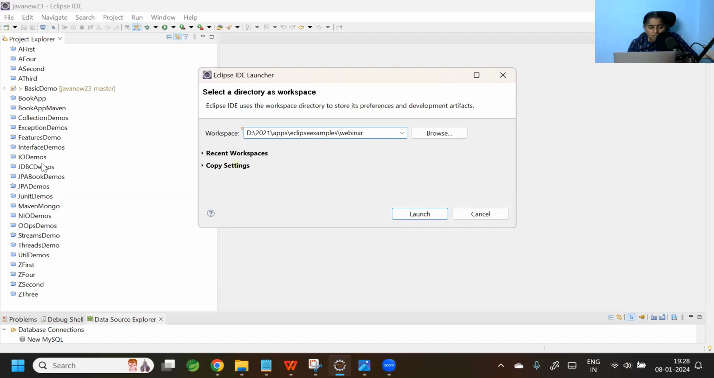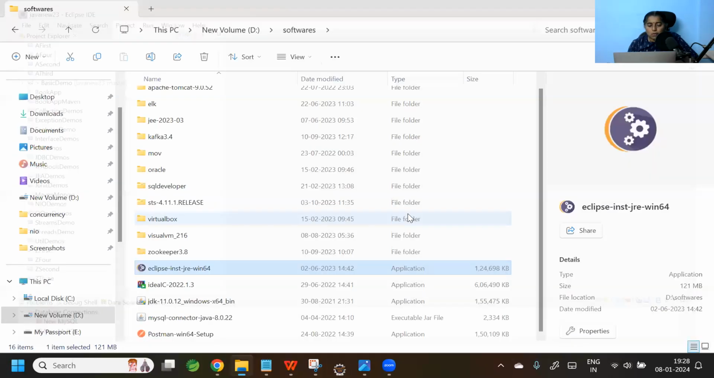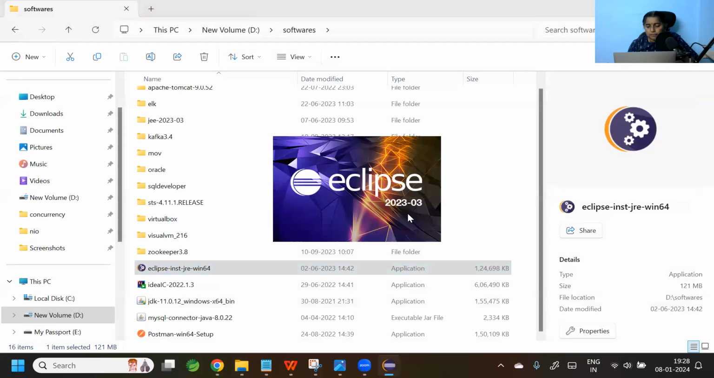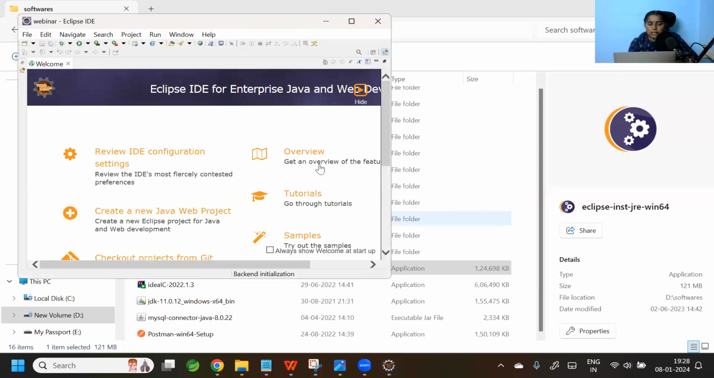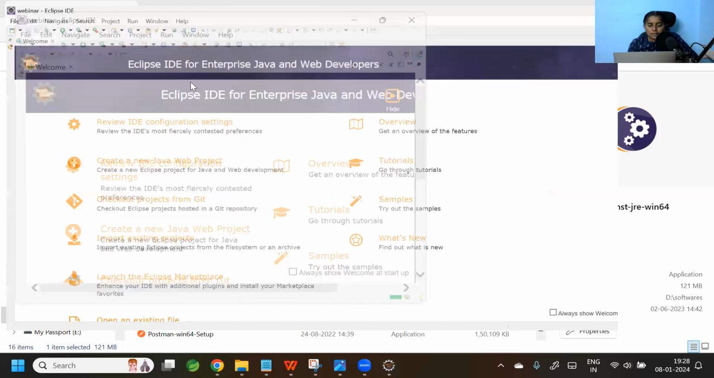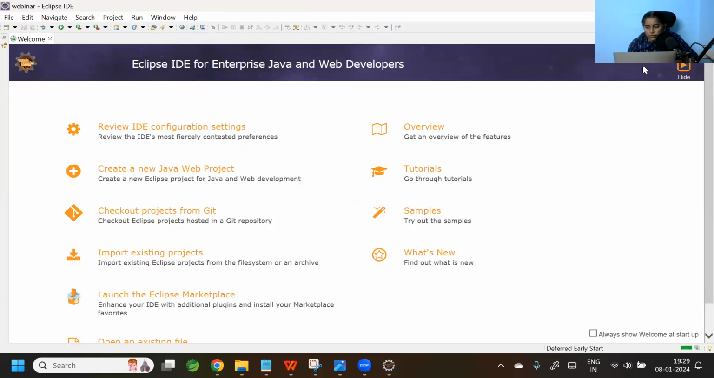If you notice, all these are individual projects in one particular workspace, Java new 23. Now I am explicitly creating another workspace with the name webinar. Click launch. Now automatically it has to open. Okay. Now Eclipse has opened. This is how it will open for you, a new window.